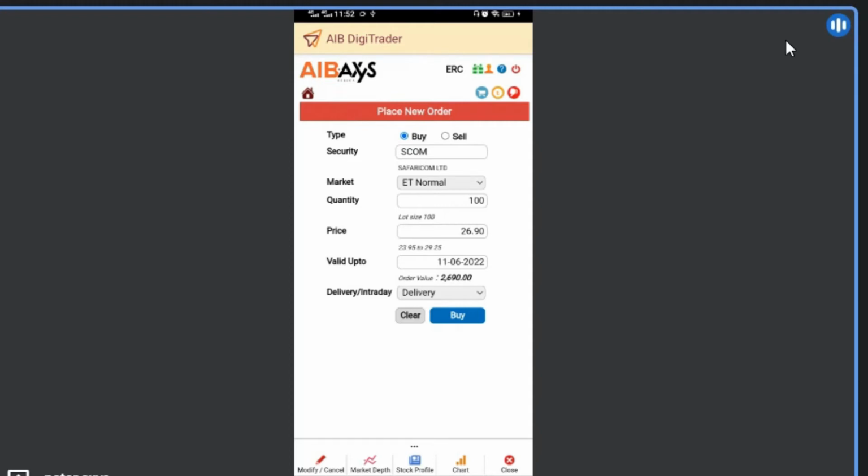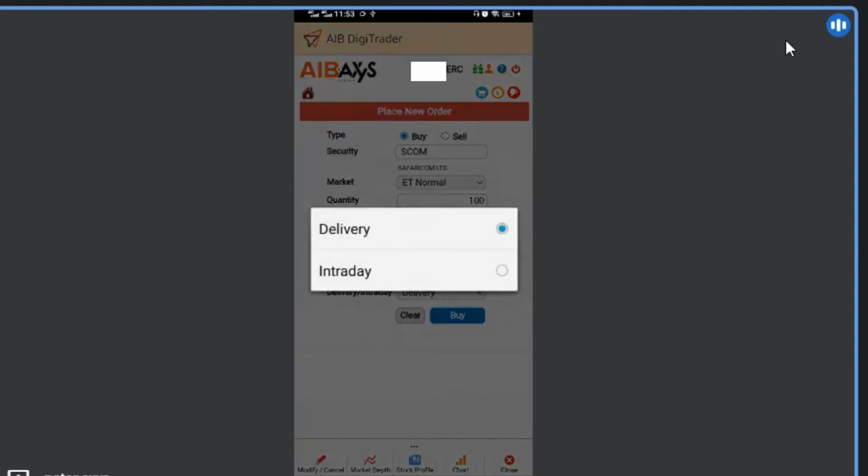You can't go outside that range. The market is protected so that there is no manipulation in the market to give some people an advantage over others. So this market is regulated by CMA. So we have two modes. One of them is delivery and the other one is intraday. I want to explain the two.